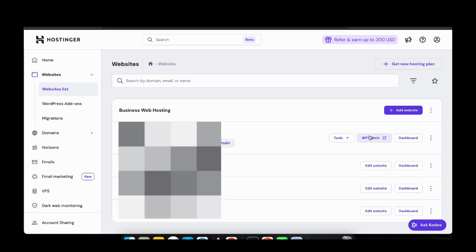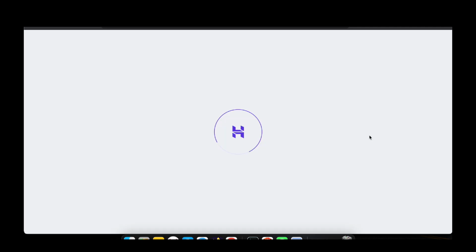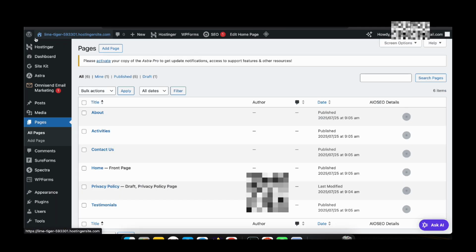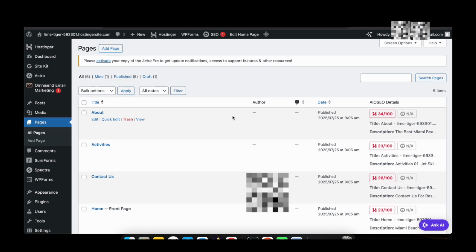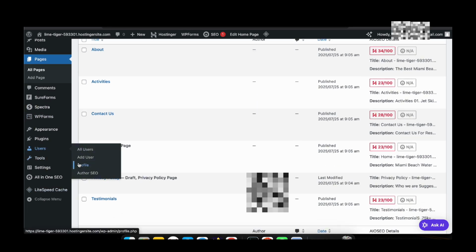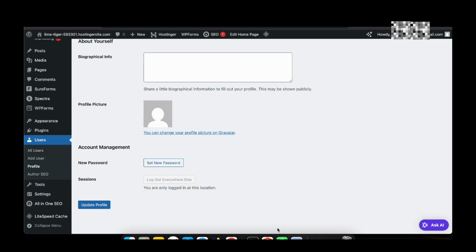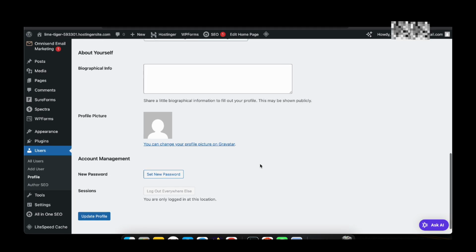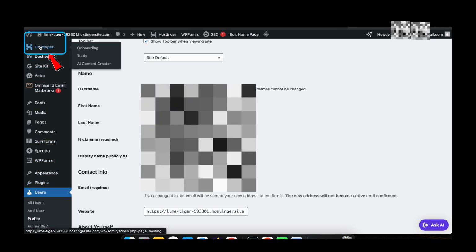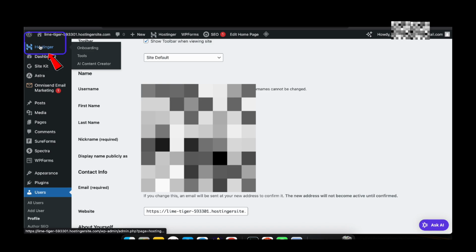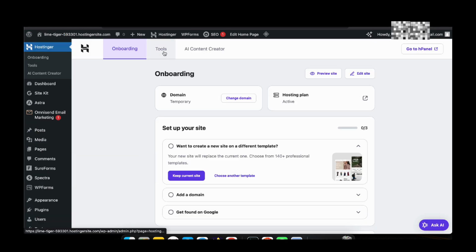First, log into your WordPress admin dashboard, either directly through Hostinger or using your WordPress login credentials. By default, if you go to your user and profile, you'll notice that the application password section is missing. To fix this, go to the sidebar and click on Hostinger plugin just below the main dashboard tab.